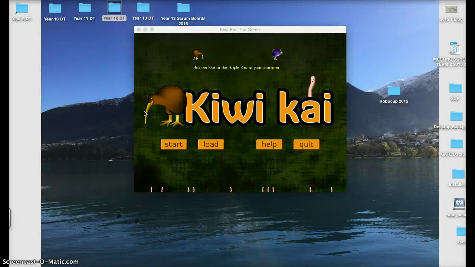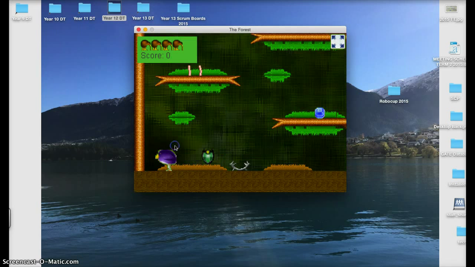All right, in this tutorial, we're going to see how we can have a button that acts as a character selector. So here I've just made two little objects that are buttons, and when you click on either the kiwi or the purple bird, you can select your character. So here in this instance, I'm going to click on the purple bird and then start, and then instead of the kiwi, we have the purple bird.